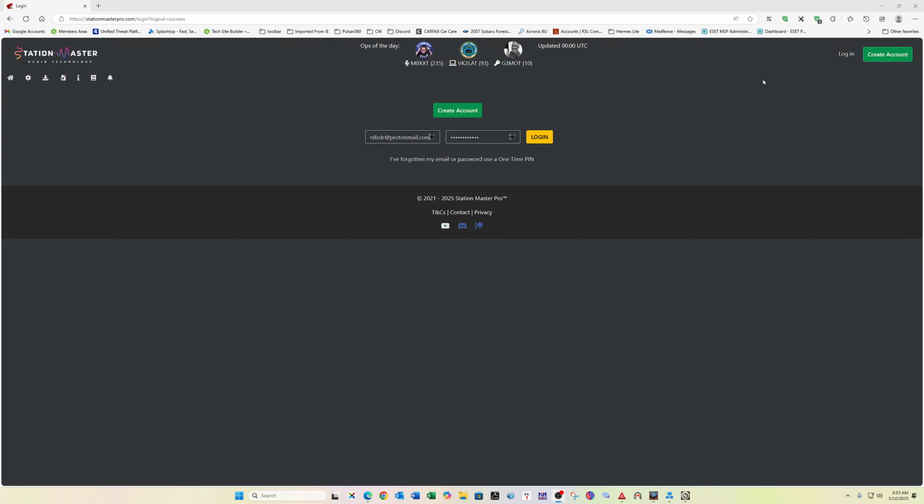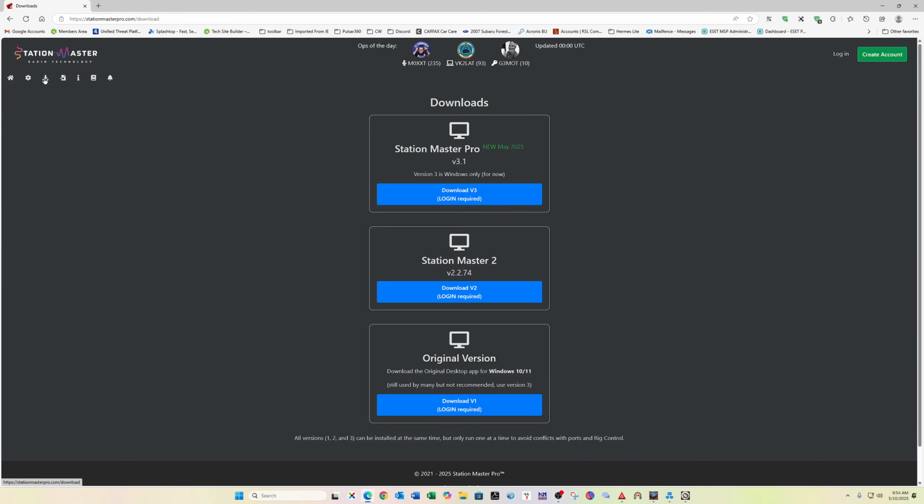Once you do that and you have your account, you can come back to the website here. And you're going to click on the down arrow to download Station Master Pro. You'll also be able to download the original version and Station Master 2. By the way, you can run all three of these on the same PC. They all install in separate directories. They don't share files between each other. So you can run multiple different versions of the application.